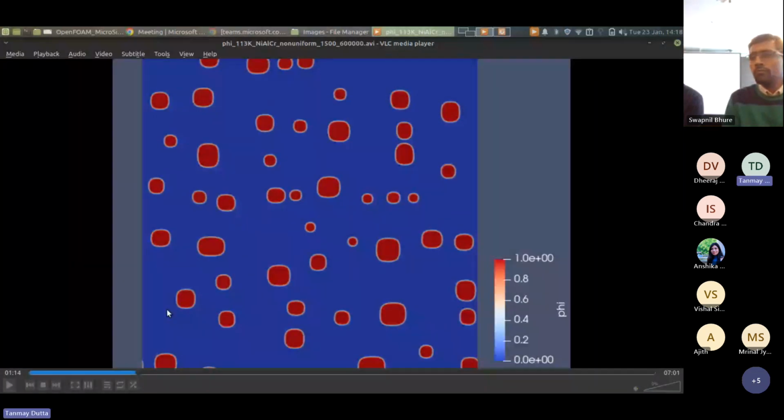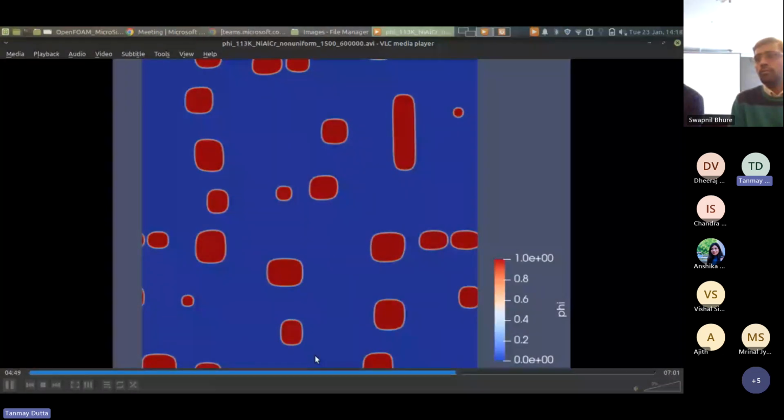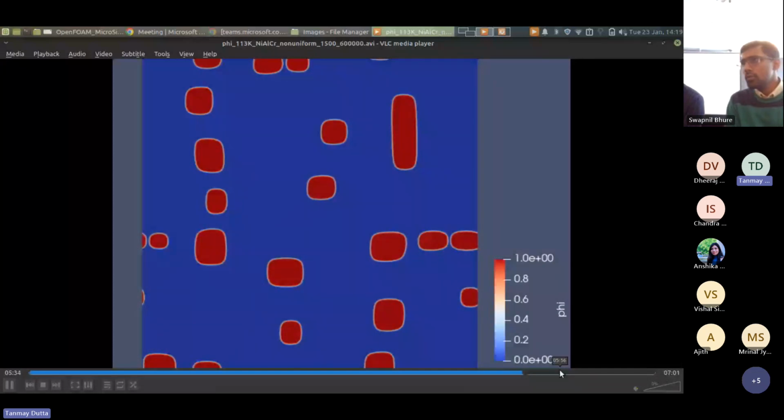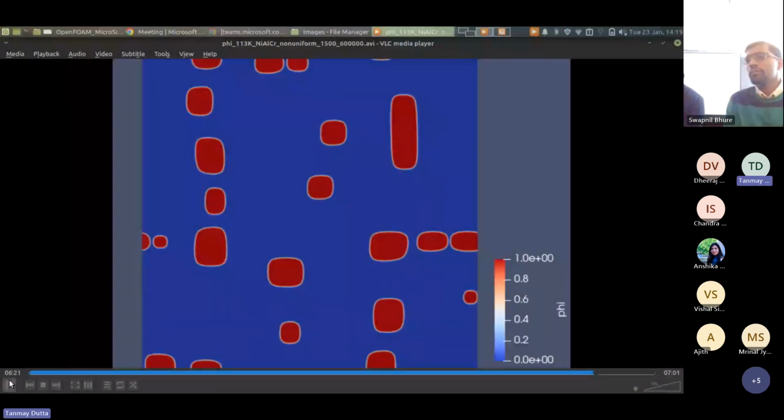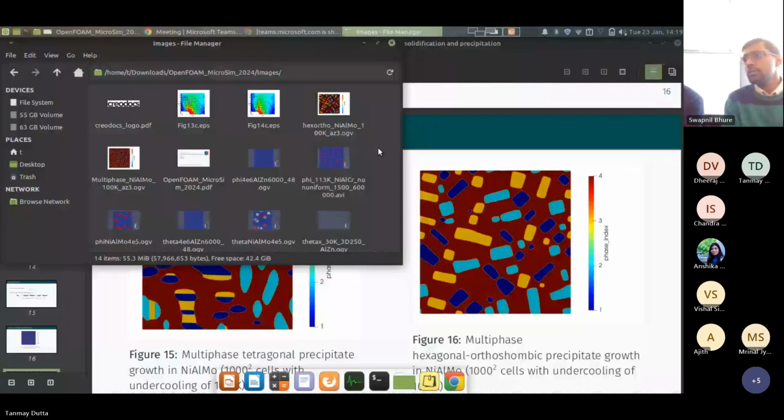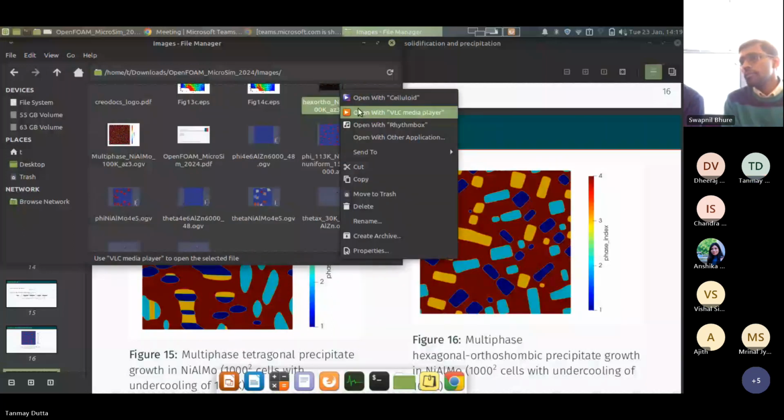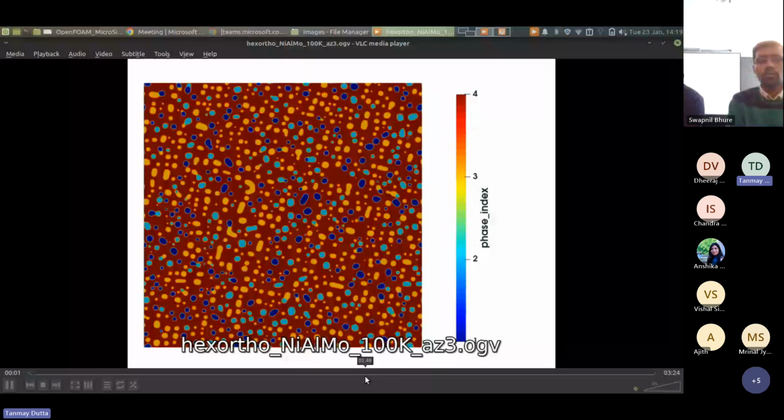Now we can see a two-phase precipitate growth simulation result. So this is actually for NiCrAl. During this hands-on session, you will interact with the NiCrAl files. Usually, this is how it will look if you run a large enough simulation. So this is again the multi-phase precipitate growth simulation.